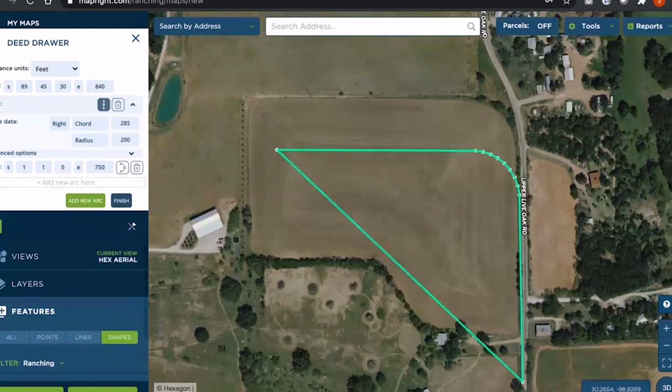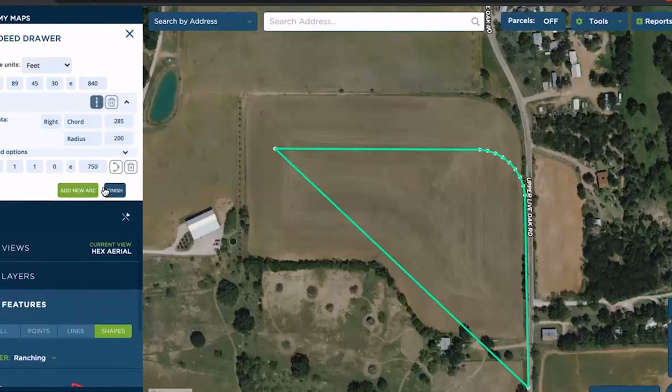Now, to know what that looks like, you have to have mapping software. There are many online for free. There are also paid versions, but you have to take that metes and bounds legal description and put it in a software to know what the property looks like.